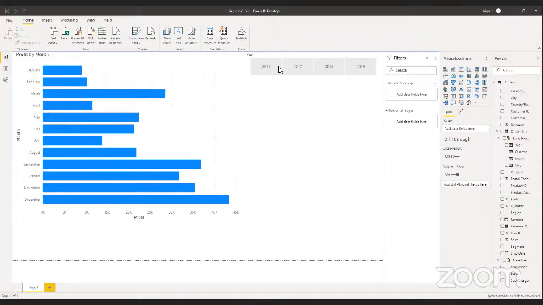Now close to the visuals, there is something called filters. That we will use when we want to filter the data without giving the user the option to manipulate it. But if we want to give the user the option to change the data, we'll use the slicer.